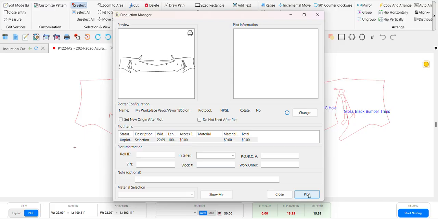We hope this helps you identify how to select a part and cut it on your plotter.